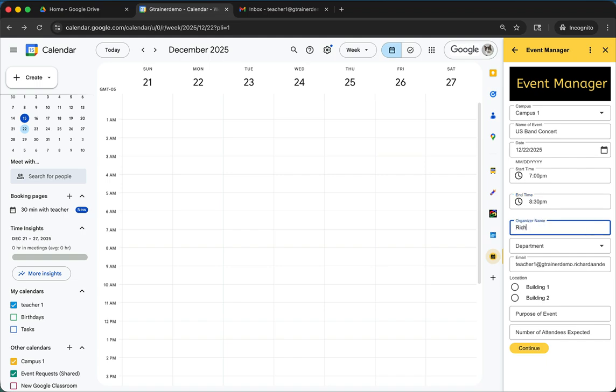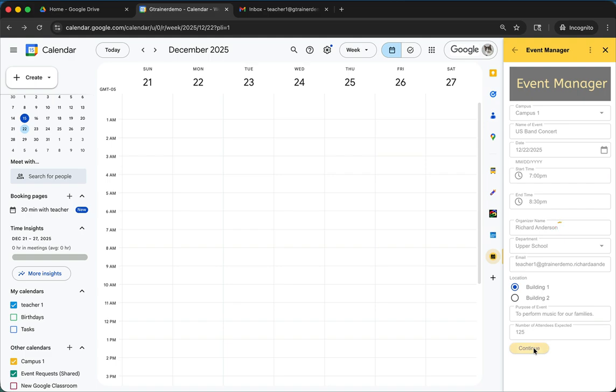So I put in my name as the organizer, and we'll just call upper school as the department, and it's going to automatically populate my email address. I'm going to choose which building this concert is going to take place in to perform music for our families. And we're going to expect maybe 125 guests, and we'll hit continue.